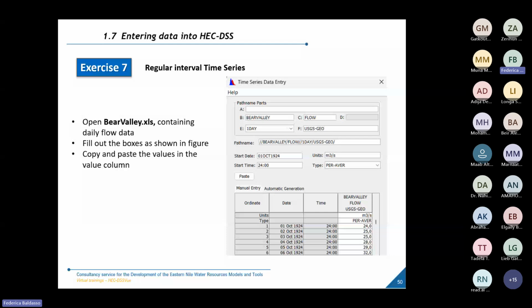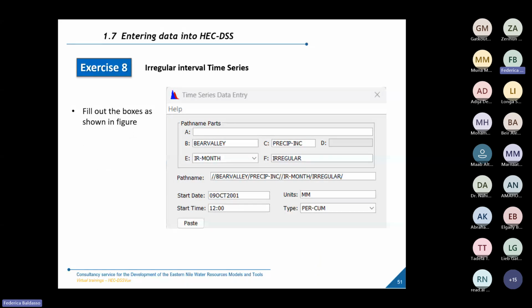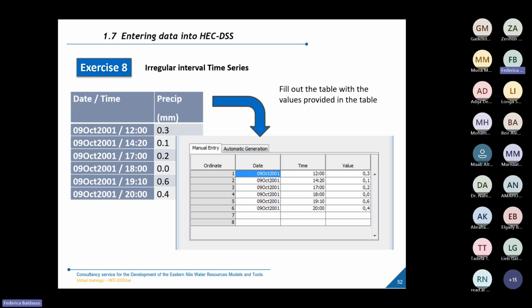That's the main case for entering data, the most common. Then an irregular interval time series. We have seen an example. This one.